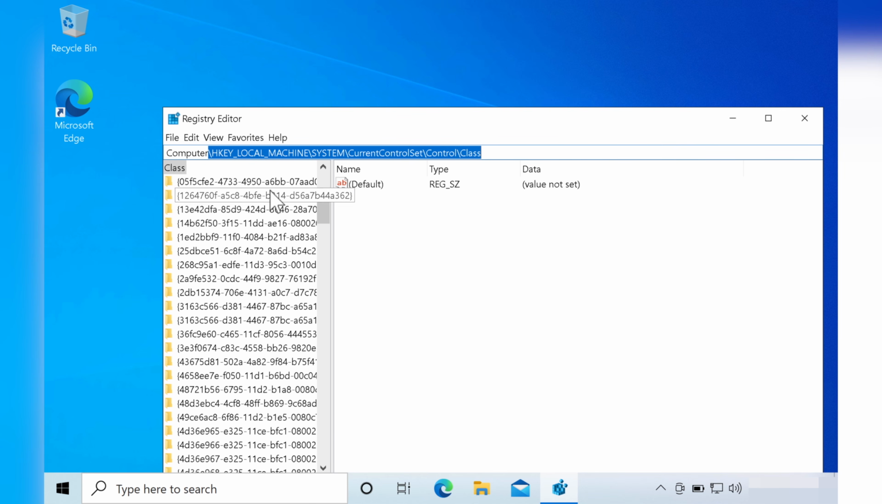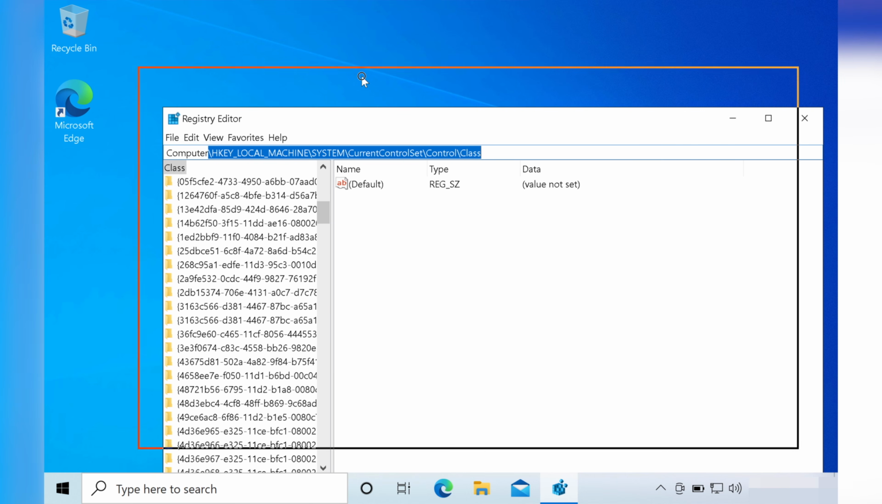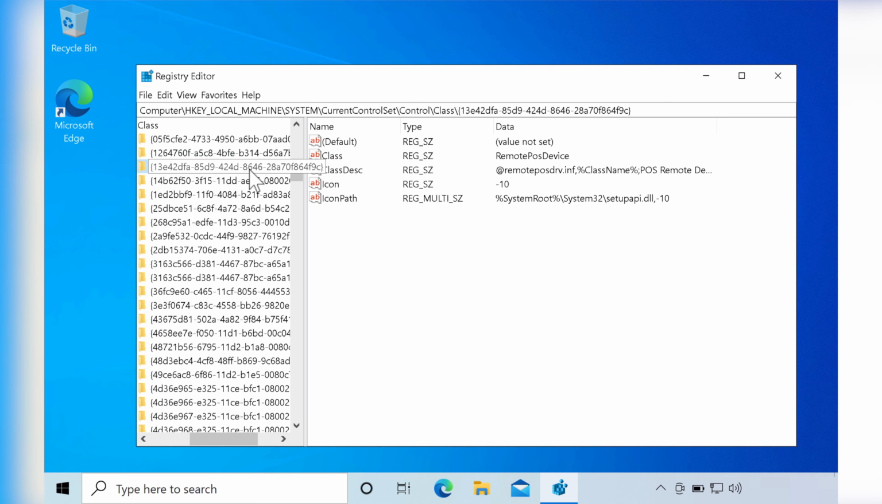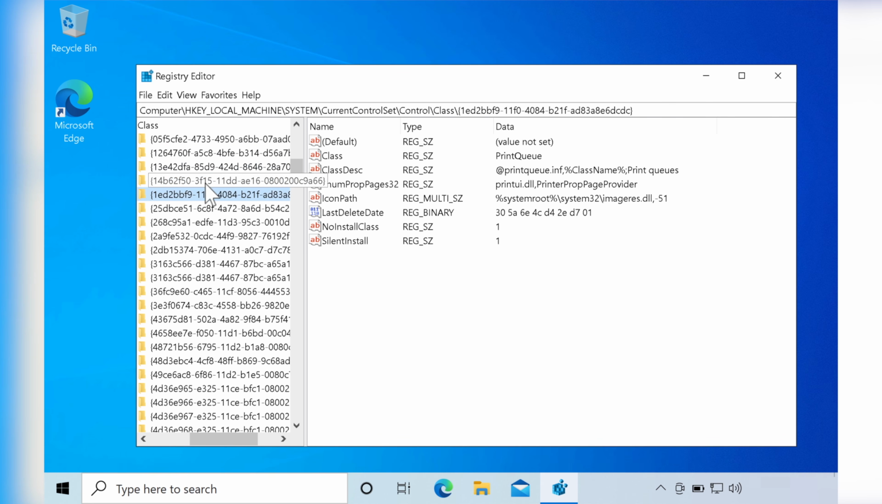After opening the class key, you'll observe many keys under it that are long strings of characters. These GUIDs, or Globally Unique Identifiers, all match various types of hardware in the device manager. Now you'll need to identify the appropriate GUID for the specific device that you are having issues with.